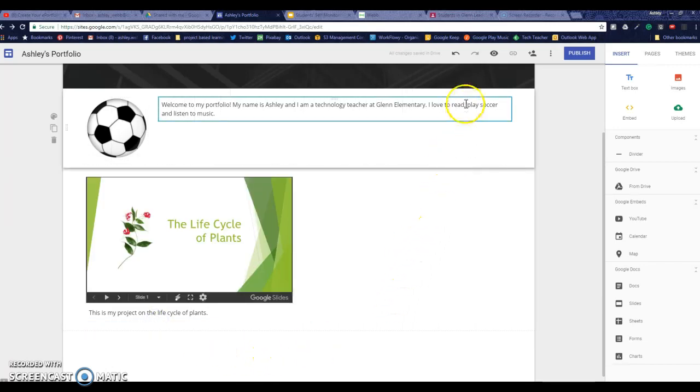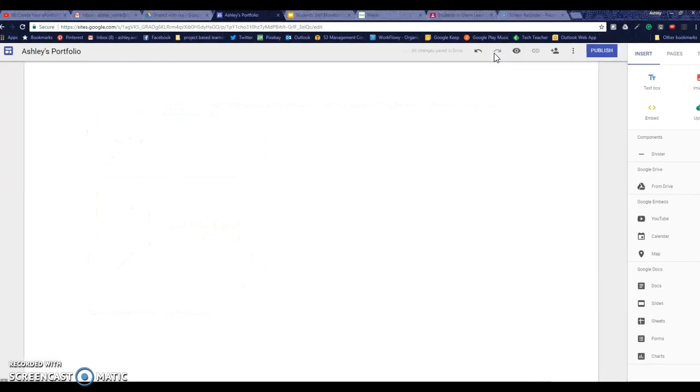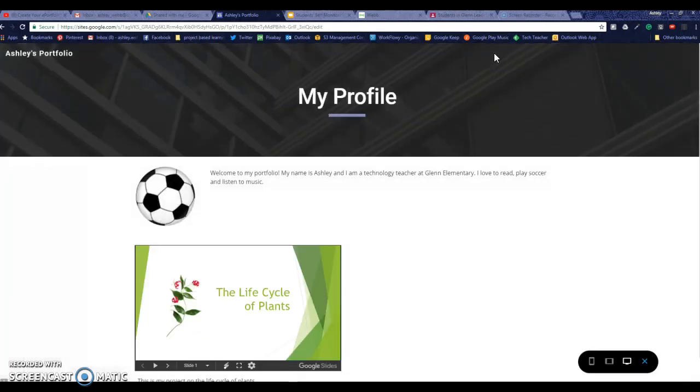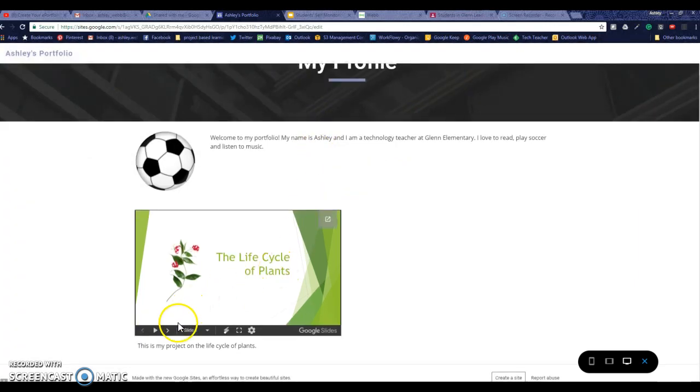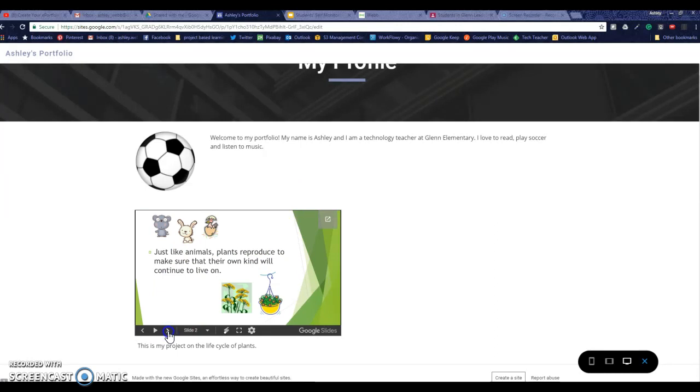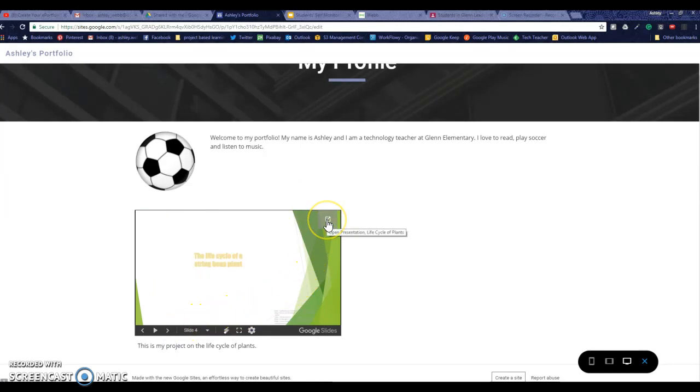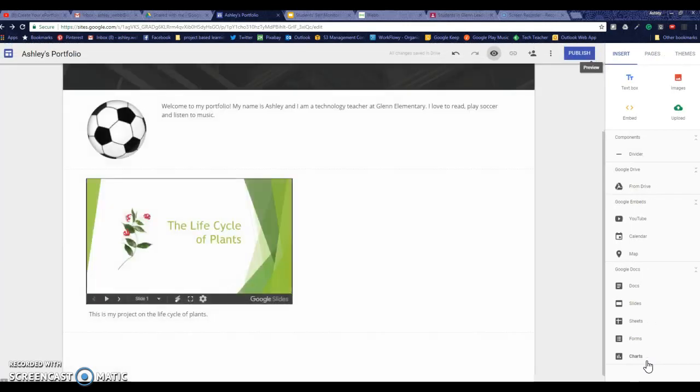And then let's take a preview of the page. Here's their profile. So it looks just like a web page with their bio and their project. And as you can see, the project becomes interactive so that you can see it. And then if you wanted to see it full screen, you would just click this and it would open up into a new tab. All right, let's leave preview mode. And now we're back in edit mode.